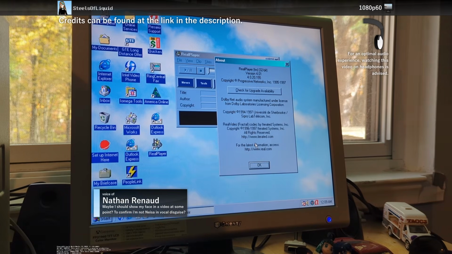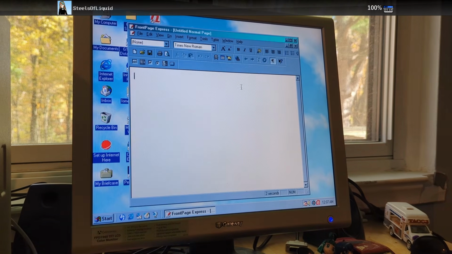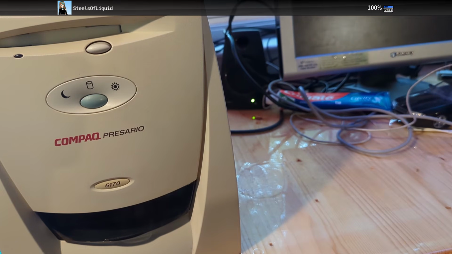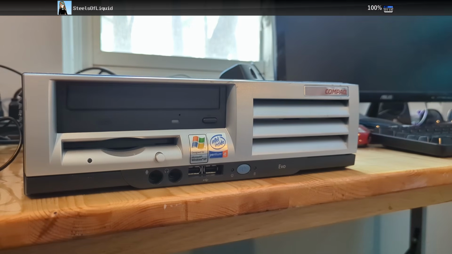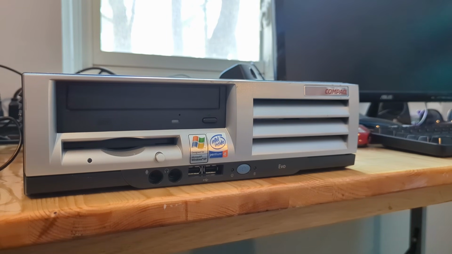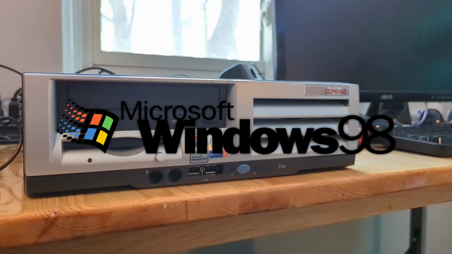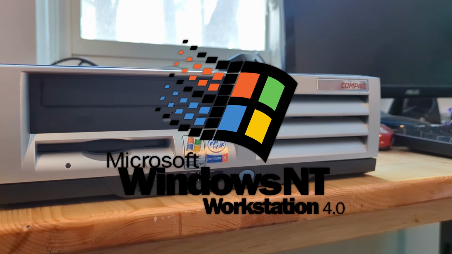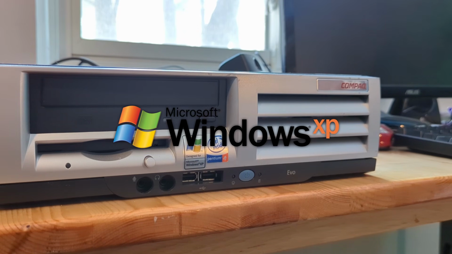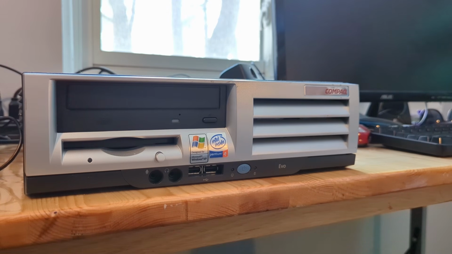A bit back, I restored a Compaq Presario 5170 to its original Windows 98 media, a process that was kinda tedious. But when I was planning to make that video, I got my hands on another Compaq desktop, which also had Windows 98 recovery media, as well as NT4 media, 2000 media, and shipped with Windows XP. This was a Compaq Evo D500. So, what was the recovery media process like with all these OSes, and what software did it originally come with? Those are some great questions, so let's get started.